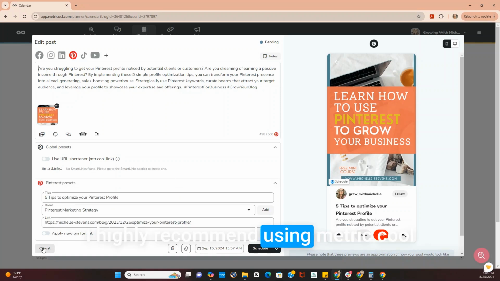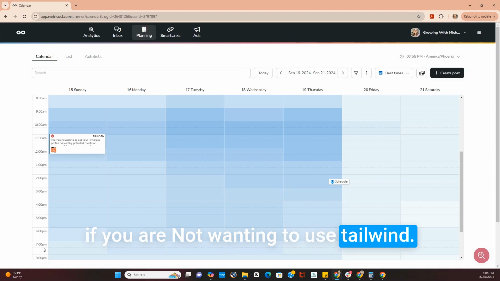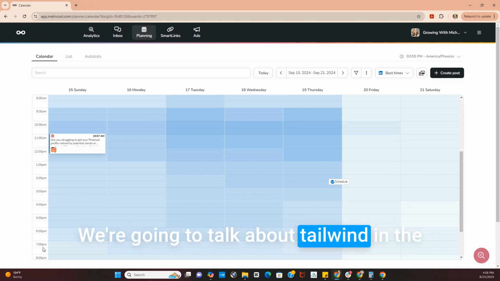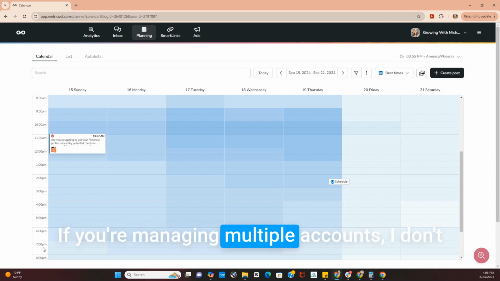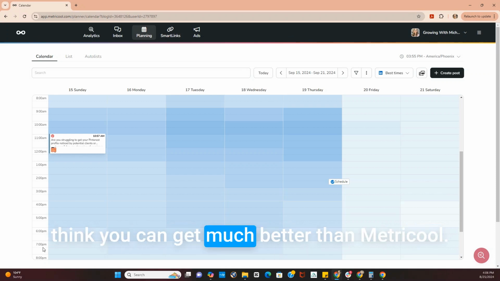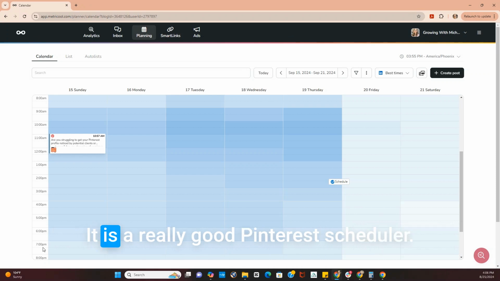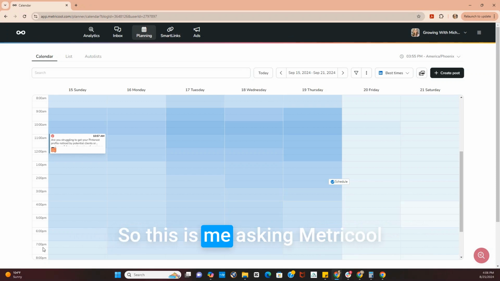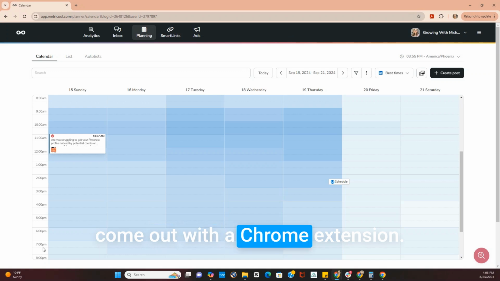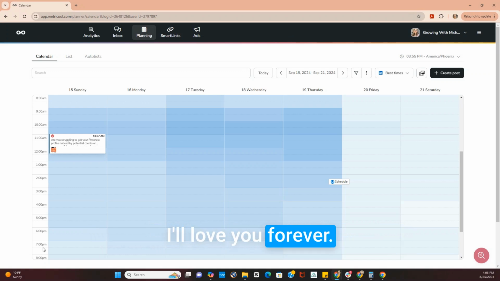I highly recommend using Metricool if you are not wanting to use Tailwind. I like Tailwind too. We're going to talk about Tailwind in the future, but I would say that affordability wise, if you're managing multiple accounts, I don't think you can get much better than Metricool. It is a really good Pinterest scheduler. If they would come out with a Chrome extension, I would be even more happy. So this is me asking Metricool, come out with a Chrome extension. I'll love you forever. So that was Metricool.